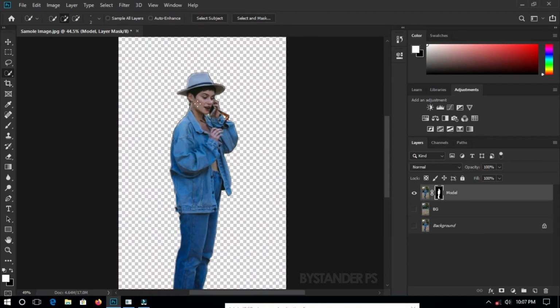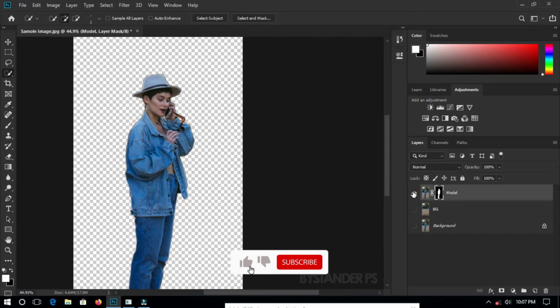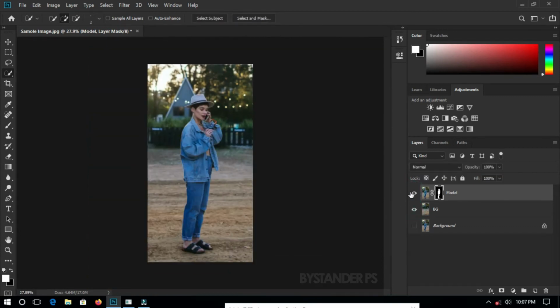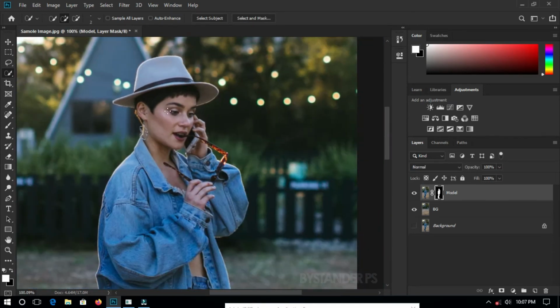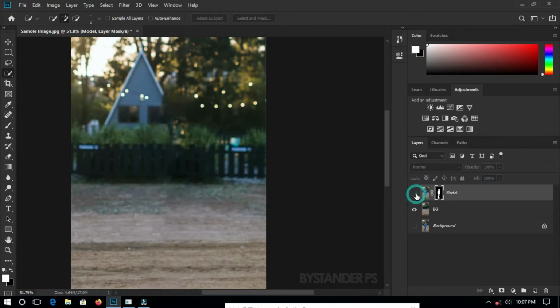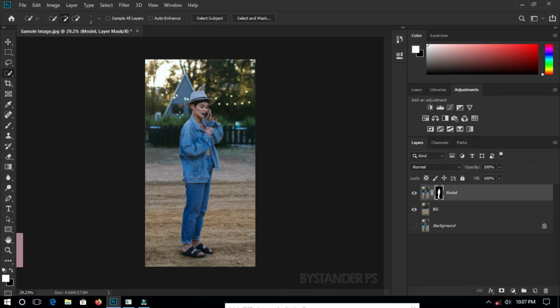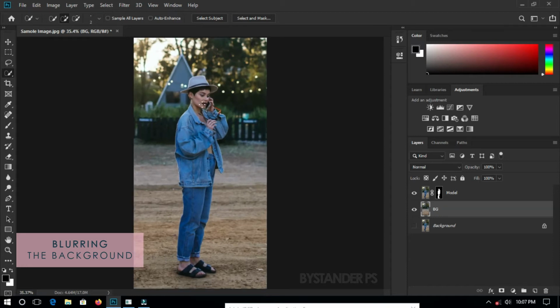So as we can see, we have our model layer alone, and when we hide it, we have our background layer alone. So let's bring back our subject or our model layer, and this is what we are having now. On and off. So right now we have to blur the background, or our focus is to blur the background. So now we move on to that one.